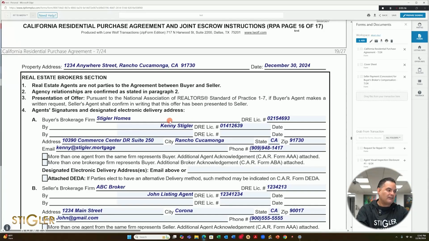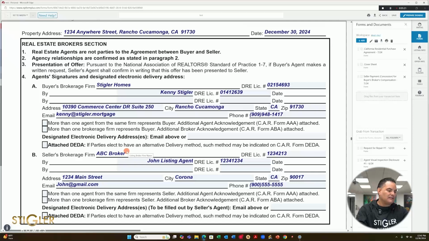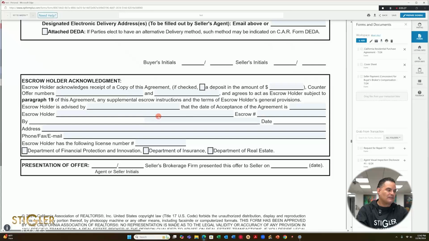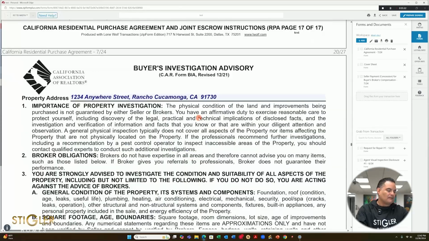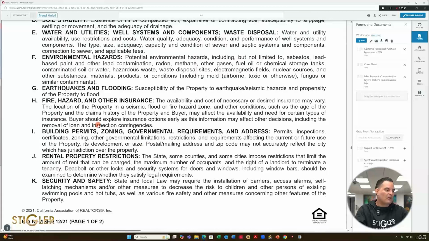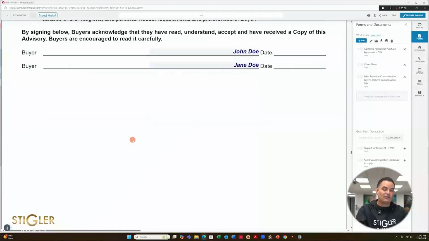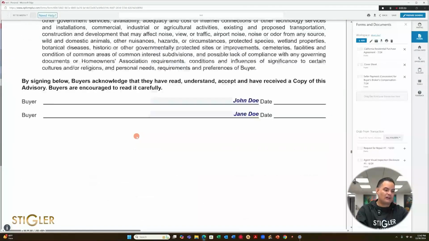This is where you're signing off as your buyer's agent. You're going to sign off in this section here. The listing broker signs off there. Eventually, if your offer does get accepted, the escrow officer is going to fill this in right here. This is your buyer's investigation advisory. This is a disclosure, a notice that's telling your client all the reasons why they should get a home inspection. It takes them 2 pages to tell them all the reasons why they should get a home inspection, and they sign off on that. So that is your buyer's investigation advisory. That's part of your RPA.